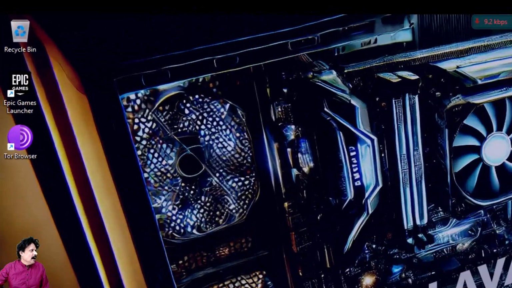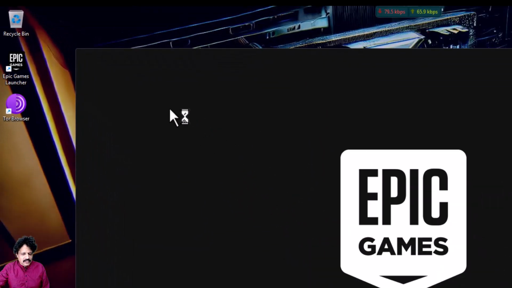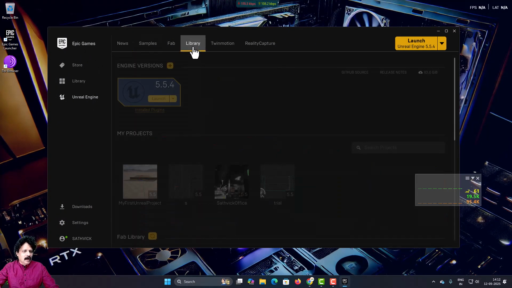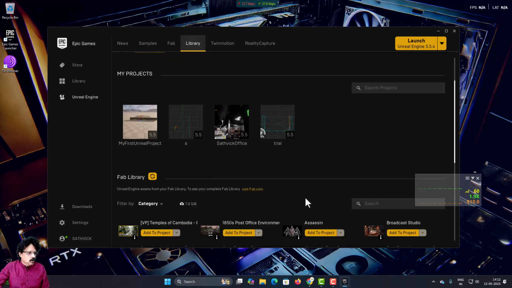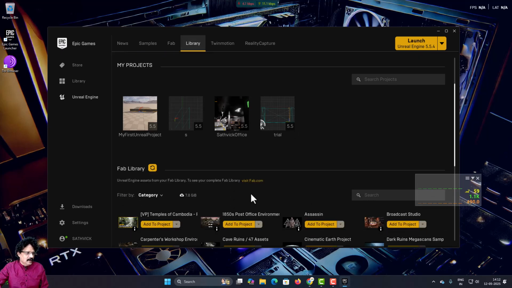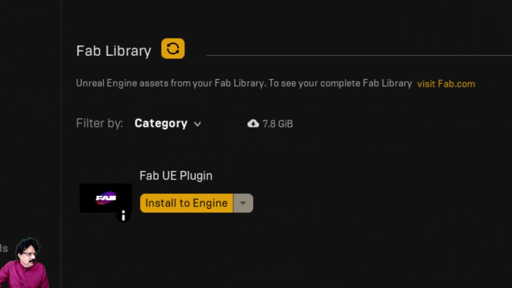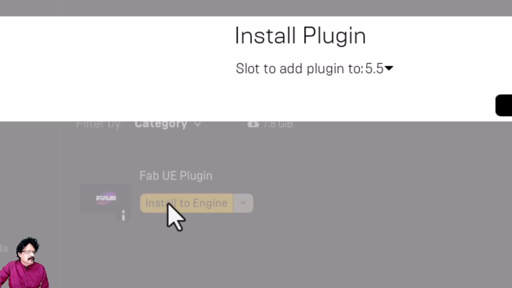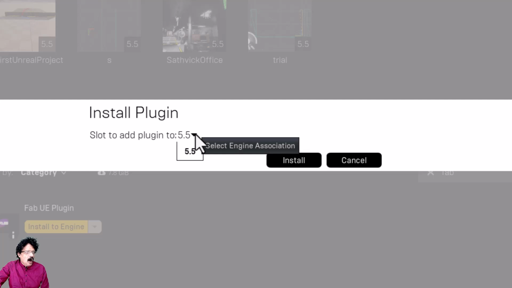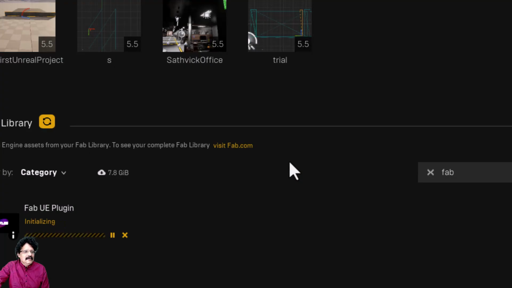To begin with, I am going to launch my Epic Games launcher, and in the Epic Games launcher, if I come into the library and scroll down here, you see one Fab library and you have so many contents here. In the search I am going to type fab and you have one Fab UE plugin available here. The very first thing I have to do is install this plugin. If I click on install to engine, it will ask to which version it has to be added. I have only one version, 5.5. I will select it and click install.